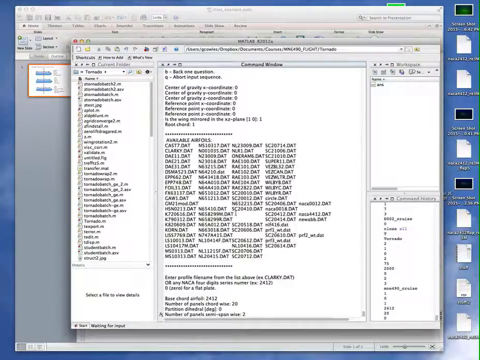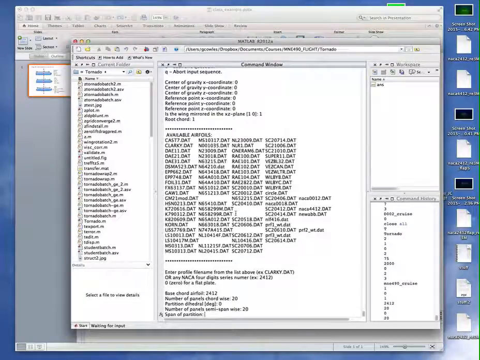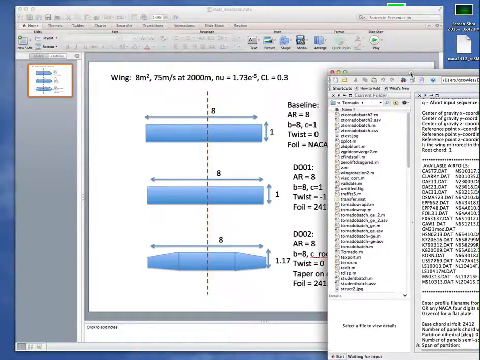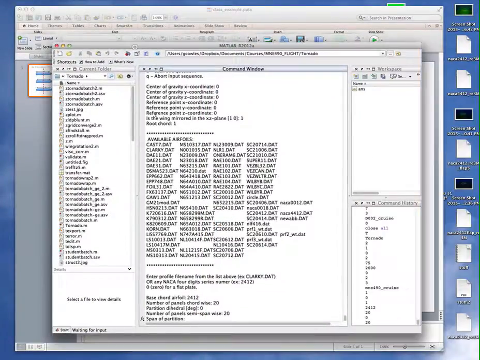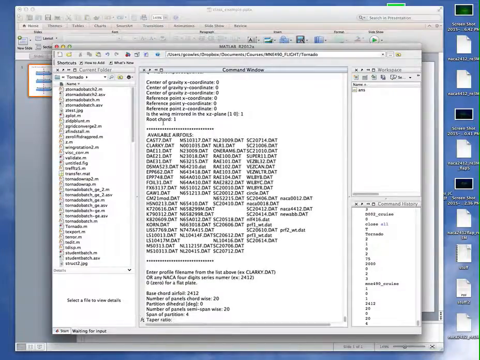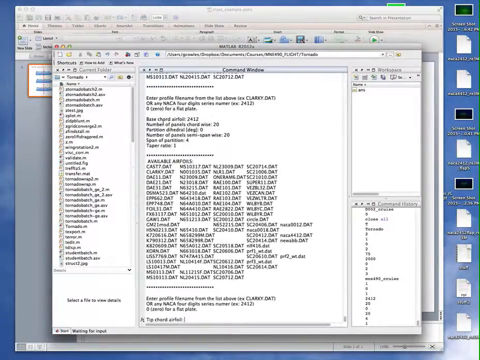Here we go. I'm going to put 20 here. Span of the partition. Now this is the half wing, and it's going to be a span of 8 across the whole wing. Half the wing is 4 meters. Taper ratio is 1. It's a rectangular wing. Tip chord is the same, 2412.